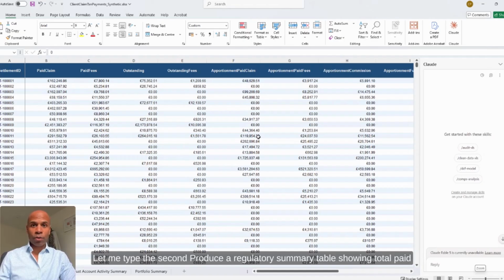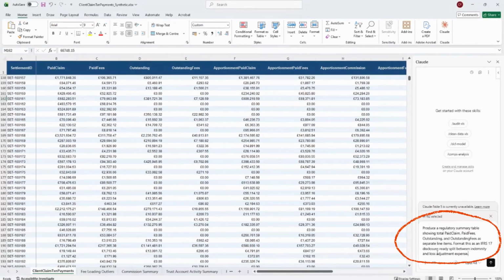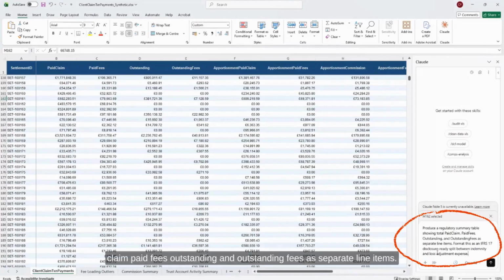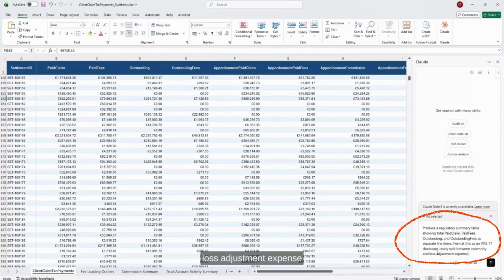Let me type the second prompt. Produce a regulatory summary table showing total paid claim, paid fees, outstanding, and outstanding fees as separate line items. Format this as an IFRS 17 disclosure-ready split between indemnity and loss adjustment expense.